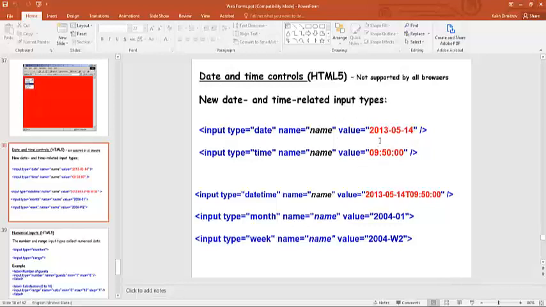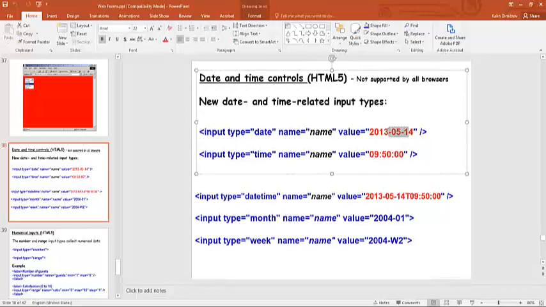I've got 5 examples for you. The first one that you see here creates a date input control, which is a pop-up calendar for specifying the date, the year, the month, and the day, and the initial value may be provided in the form year, month, day, the one that you see here. The next one creates a time input control for specifying time, hour, minutes, and seconds, and the value may be provided as well.